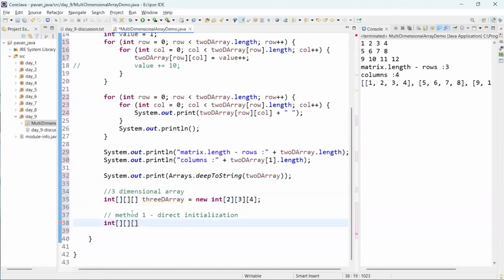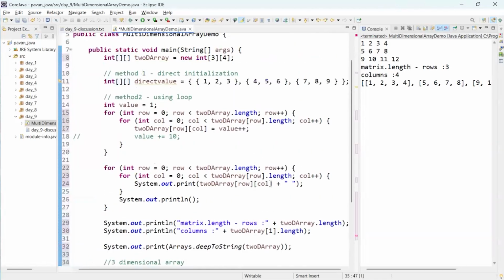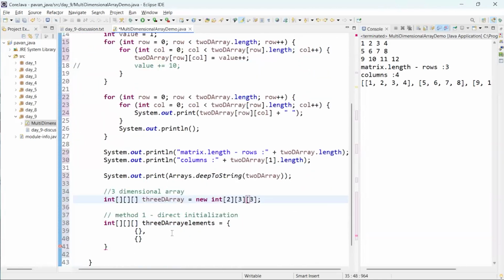Now I want to say, first one is 2, right? So I want two matrices. In that, I want 3 rows and 4 columns. Or if you want 3 rows and 3 columns, you can do that too. That will be the easiest. Now here you can say first row, second row, third row.